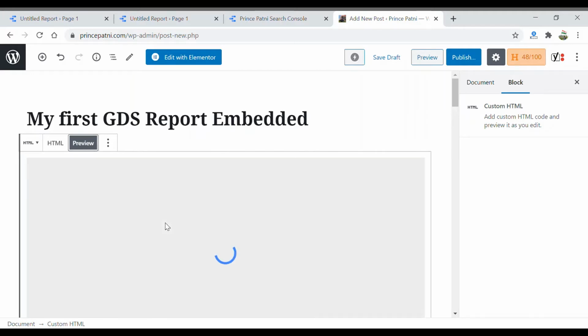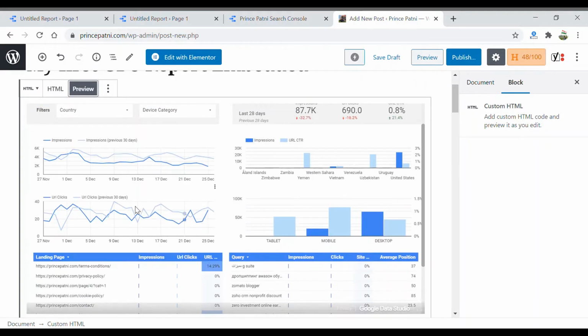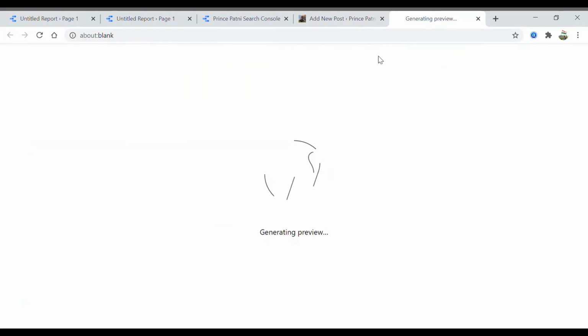Within seconds, the entire report that you have created in Google Data Studio will be available for you right here. And it is not just a snapshot or an image. It is a live report that you have just added. If you want to preview how exactly it would look to the user, you can just click on generate preview.